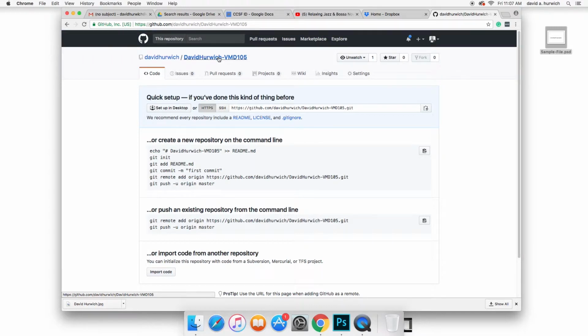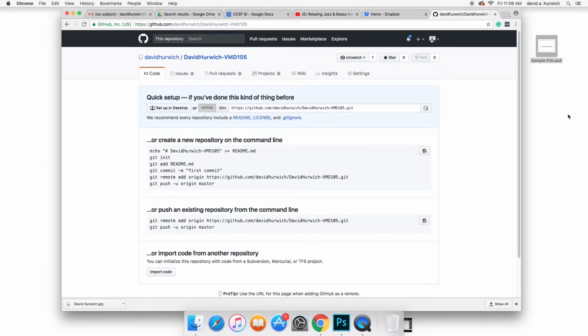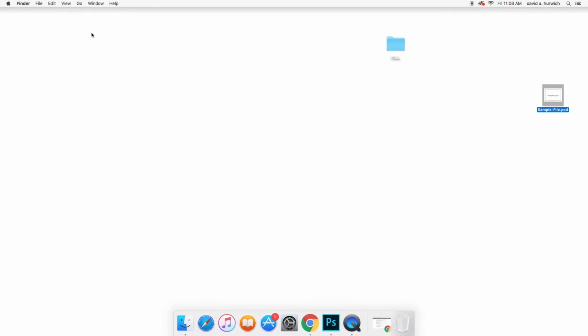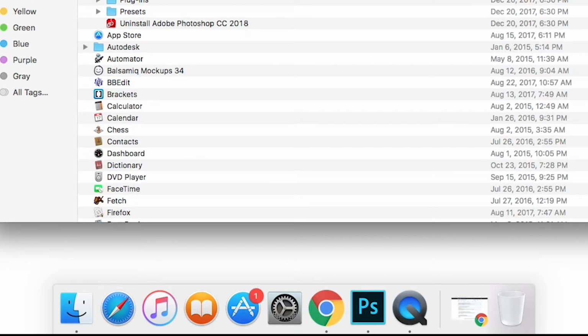Okay. So what we're going to do is use the GitHub Desktop App, and I'm going to clone the repository I just made. And here's a sample file, a PSD file. Let's pretend this is your Photoshop project. I'm going to clone the folder from GitHub here, put it on my desktop, kind of like we did in the first one, and then update the changes and send it back, and it's going to be uploaded to my repository online. So I need to log into the GitHub Desktop App.